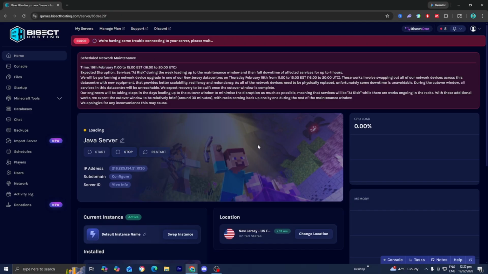But if you don't see a notification like that and things still aren't working, then you need to make sure that you actually do start your server, because when you try to join it and the server is not actually started, that is not going to work. So before you actually join the server, make sure to go ahead and select over here where it says start and then try again and see if that gets the job done.